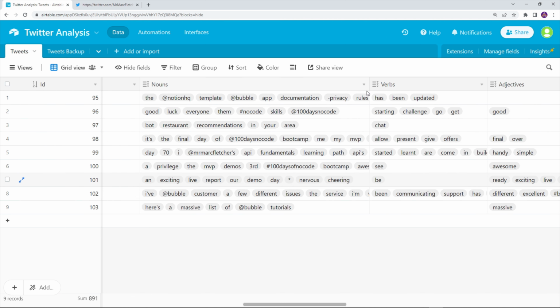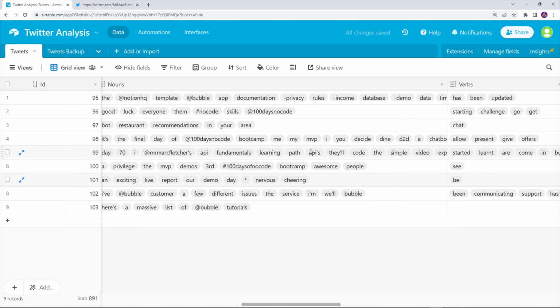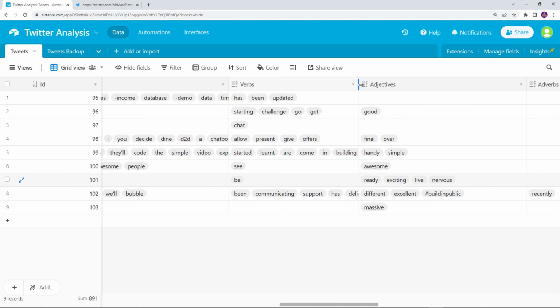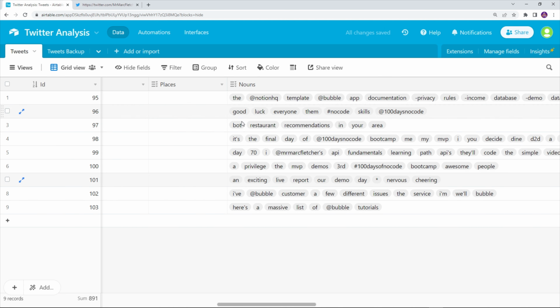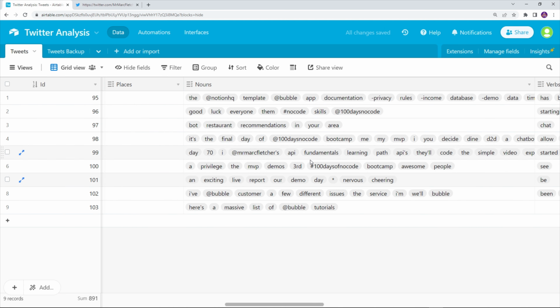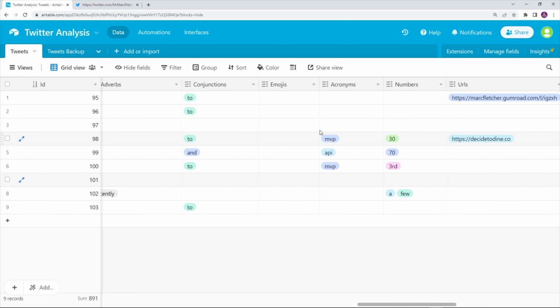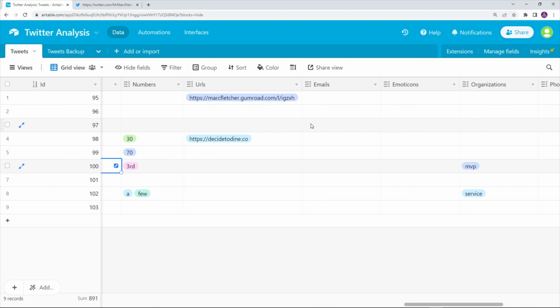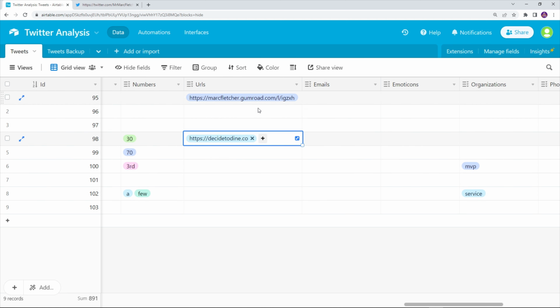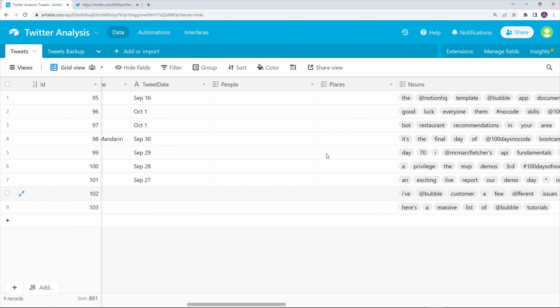And now because we used the analyze text block, we can check the nouns and the verbs that Mark uses, as well as the adjectives. So this gives us a good idea. He's good at API, fundamentals, 100 days of no code, and then Bubble. It gives us an idea of what he really cares about at this point in time. And then we can look at the acronyms that he uses, MVP and API, very useful. We can also look at some of the links that he has shared. So that's good. So we have Mark.